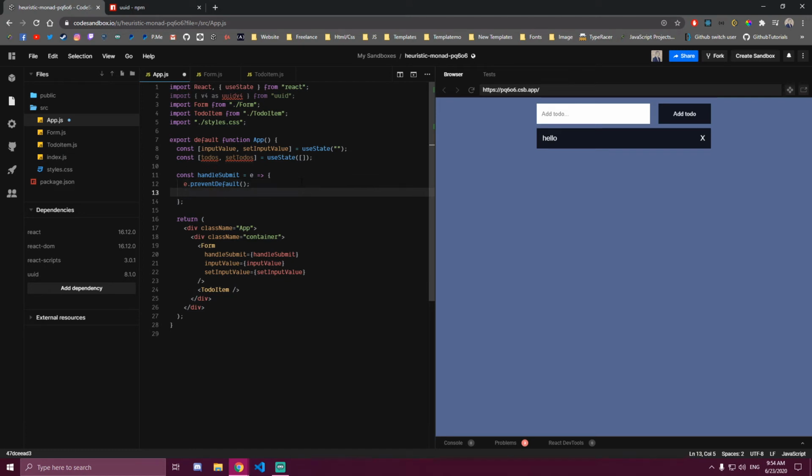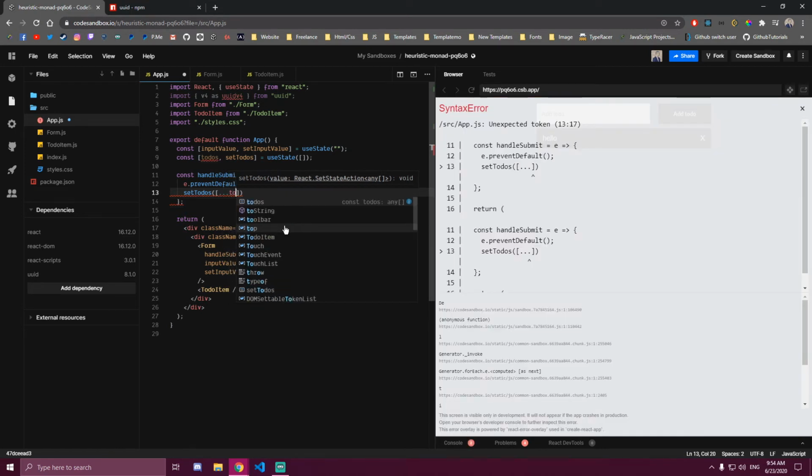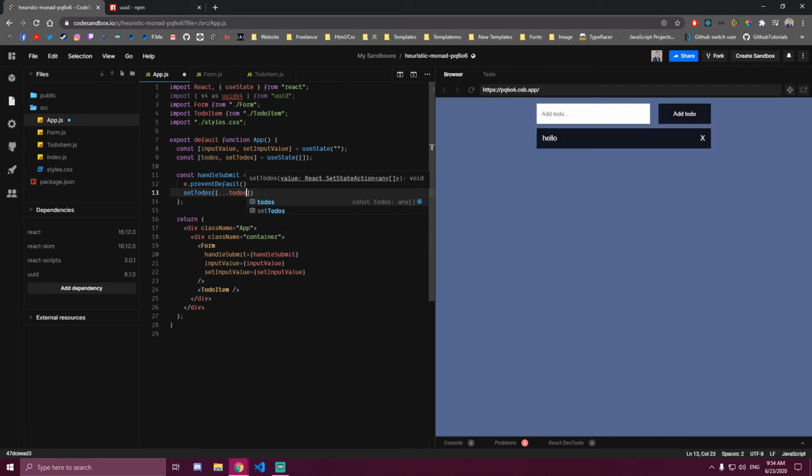So how can we do that? We can use this function that updates our to-dos, which is called setToDos, which is an array, and we're going to get all the previous to-dos with the spread operator, just like that. And we can add a comma here, and we can pass an object. And this object is going to contain two things.